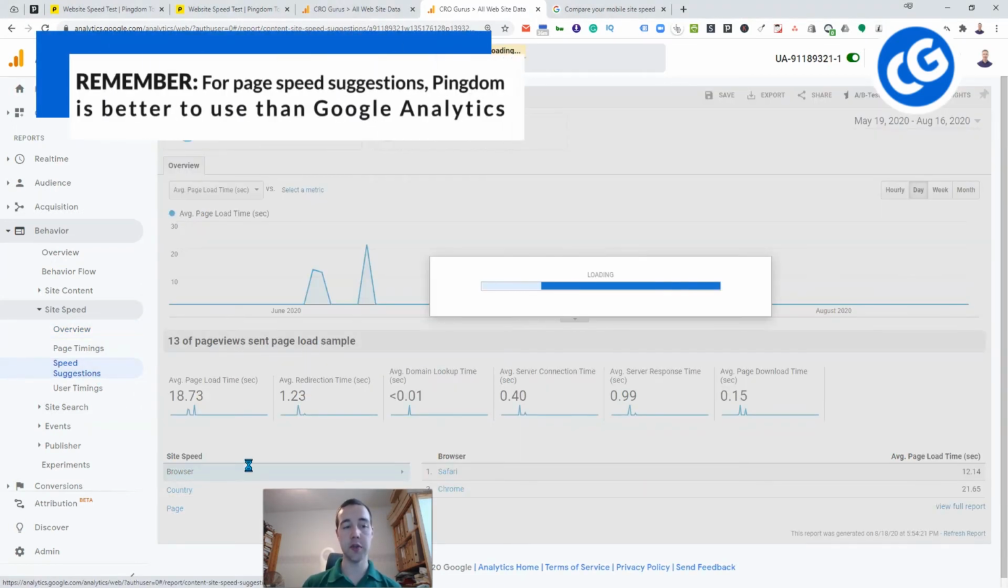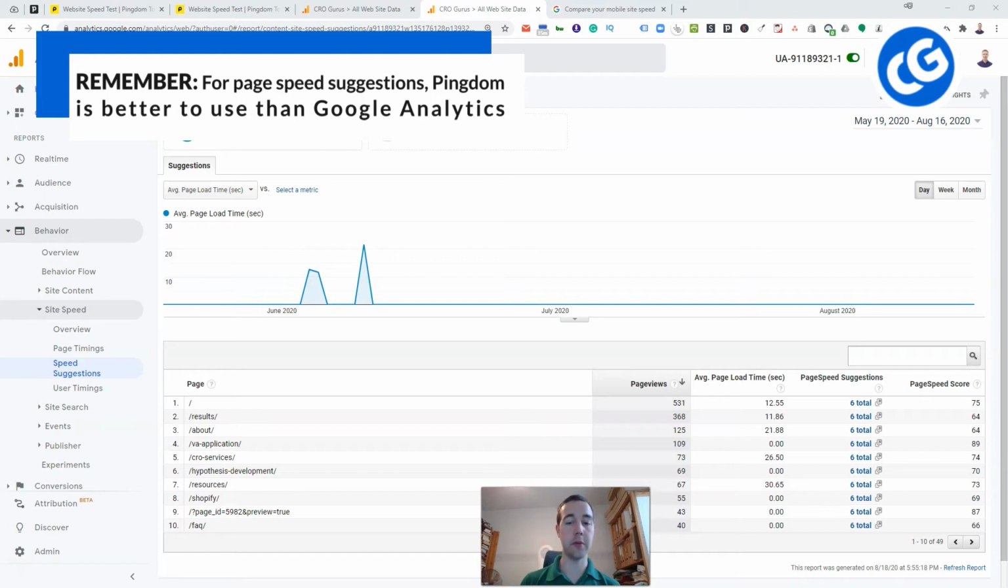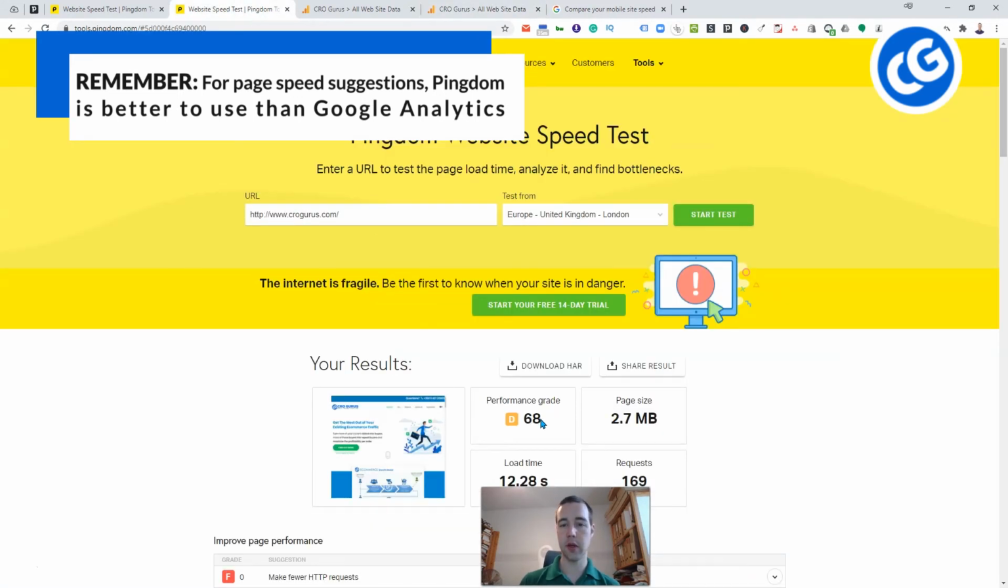The speed suggestions, in general, in analytics are not that useful. Pingdom will give you better page speed suggestions because Google Analytics is not really focused on page speed improvement. It is more a platform for tracking your Google ad results and other results. It will give you suggestions, and it will also give you a page speed score. So in this case, it's 75. So it's a little bit more lenient than Pingdom's 68.